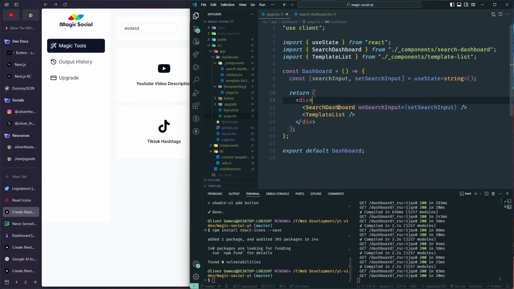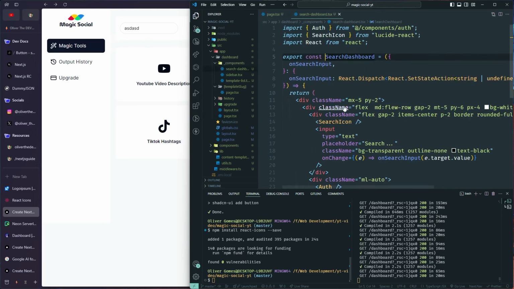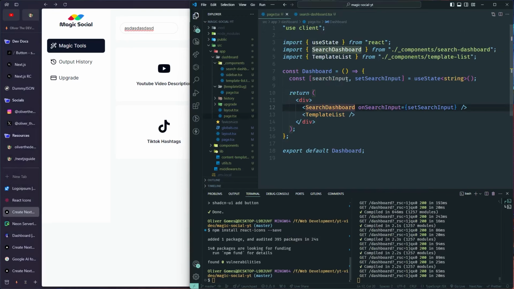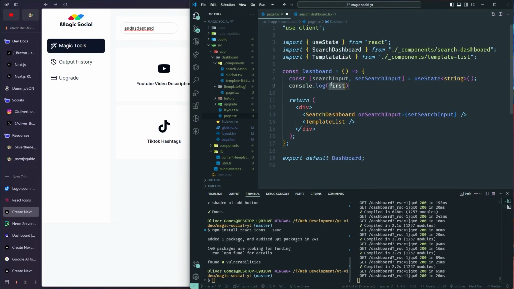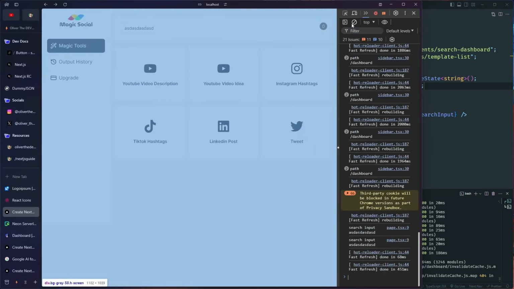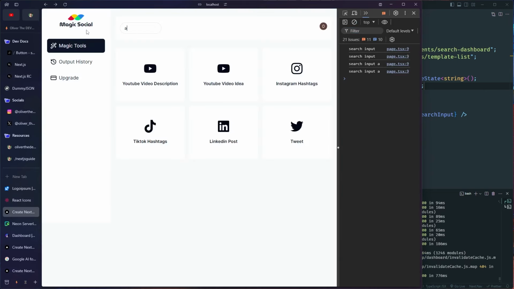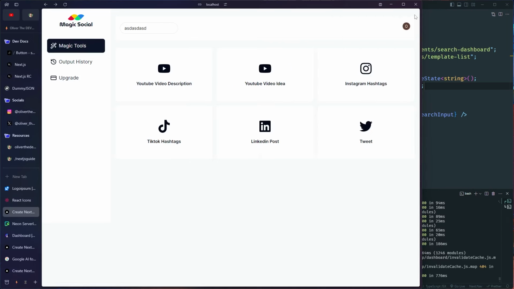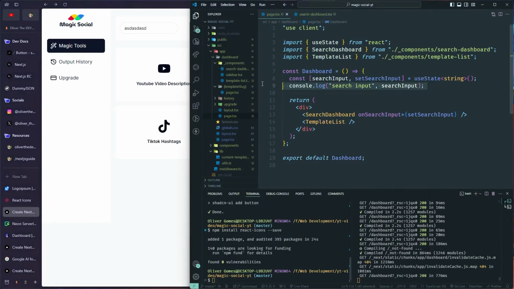So we are putting this up in here. Whenever we search something, we're passing the set search input on the prop. And whenever we change anything in here, it will be changing this over here as well. And then we're going to pass this in here to filter out whatever we typed on the template list, if that makes sense. So let's do console log here. There we go. I'll inspect the console log. We type anything in here. You see we have it logged out here. That is great. It's working as we want.